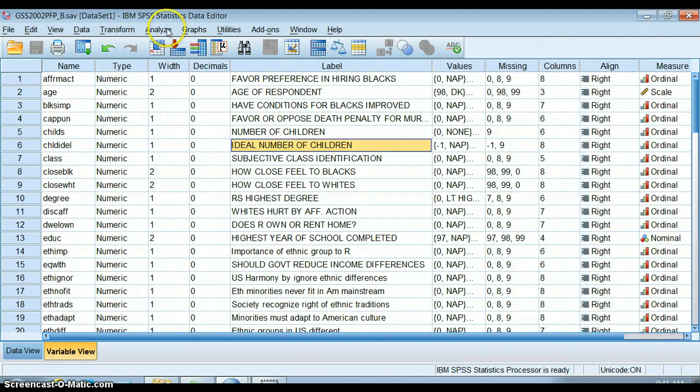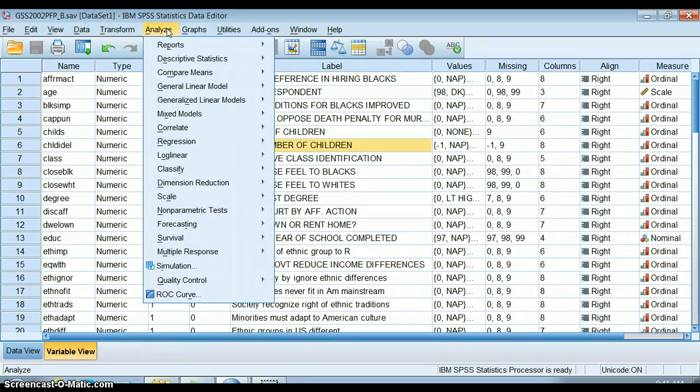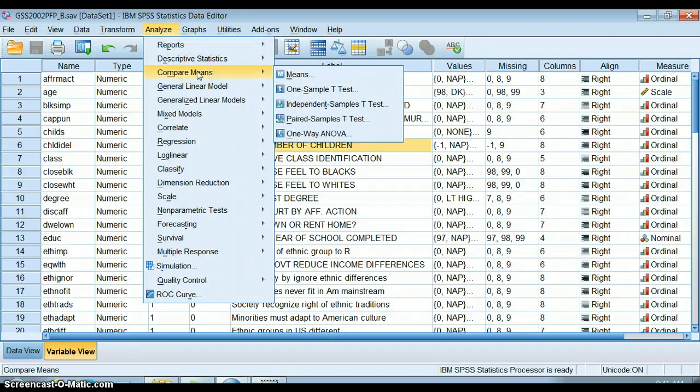And to calculate t-tests, we go up into Analyze, and we go to Compare Means. If you notice, you can just look at means, which can be kind of interesting sometimes, but we're going to mainly focus on these two different kinds of t-tests: the one sample t-test, which we very uncommonly use, and the independent sample or two sample t-test.